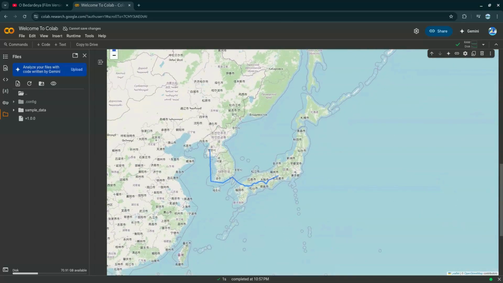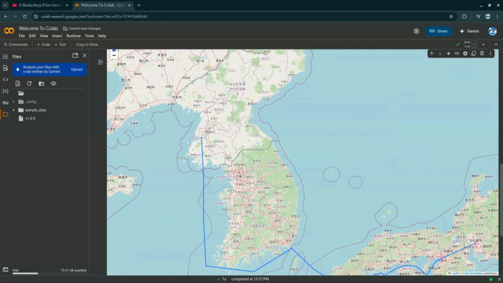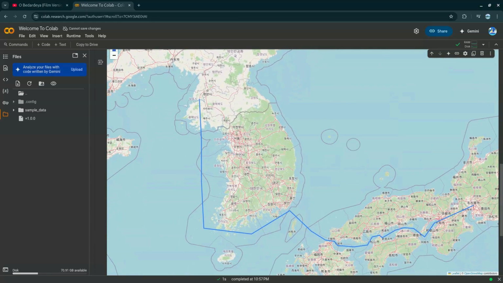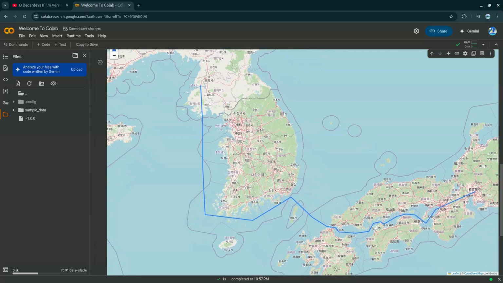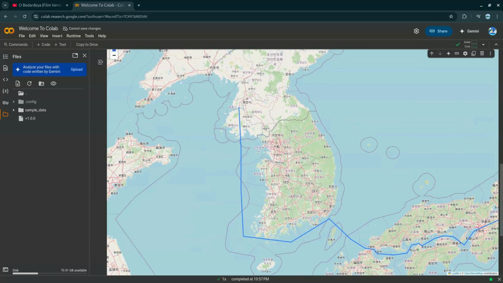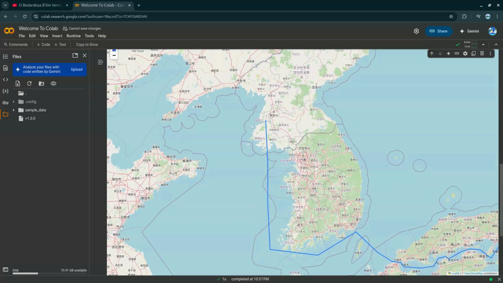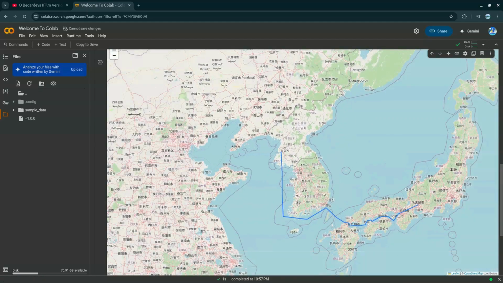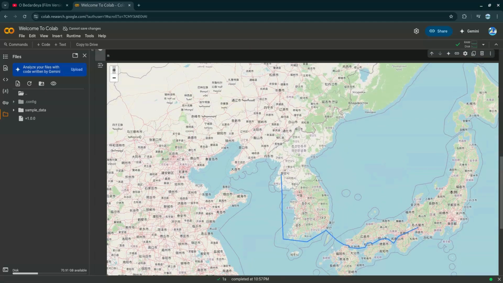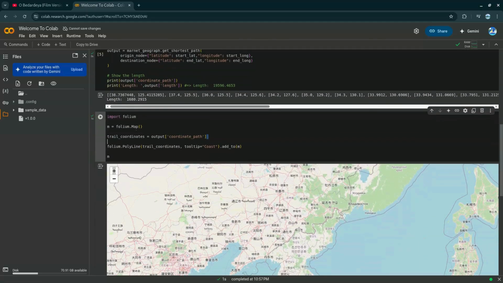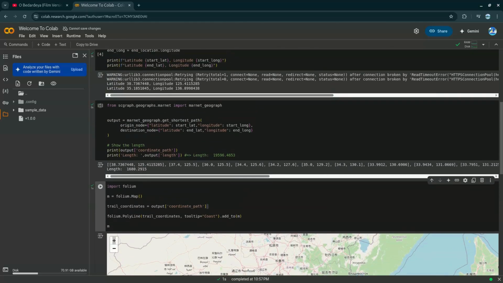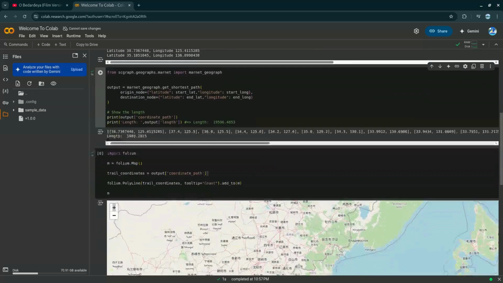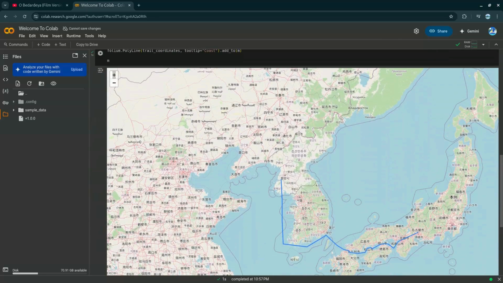If I zoom this, here I get the route. So I set the two ports, one port of Korea and one port of Japan. So yeah, this is very easy. You just have to set the latitude and longitude, and use this library called scgraph, and you will get the route coordinates for visualization.